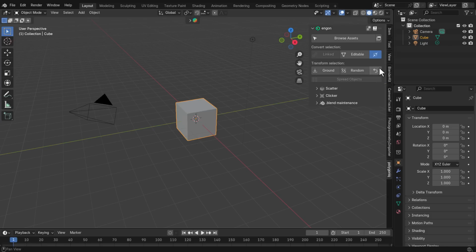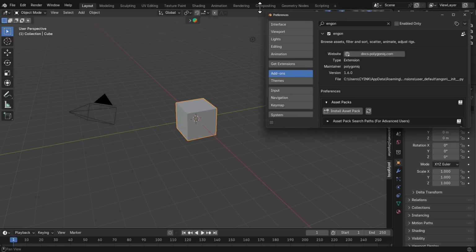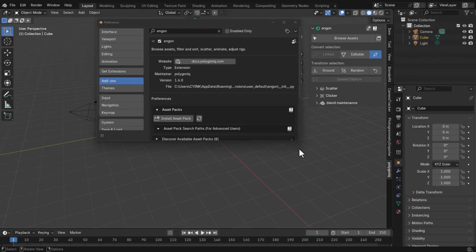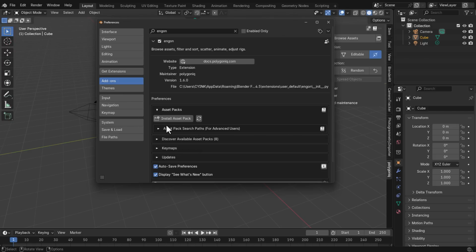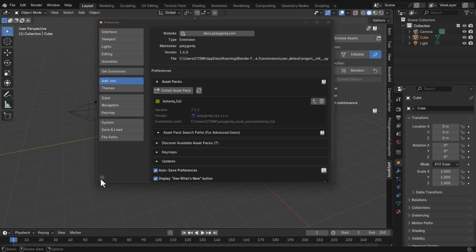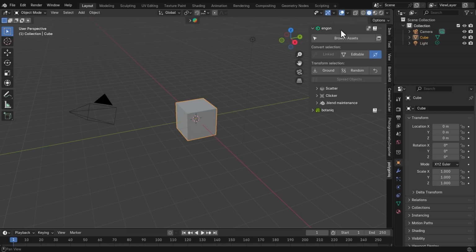And once we click on that, we can now simply go over to the settings button, and we're going to open up the preferences. Now within the preferences is where we can start installing asset packs, and the asset pack which we're going to install for this video is going to be the full version of Botaniq 7.1.1. And once we have this installed, we can simply click on the burger menu, save our preferences, and close the window. And so once we have this ready, you would now notice that we've got Botaniq right here.